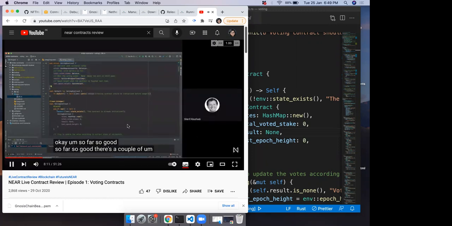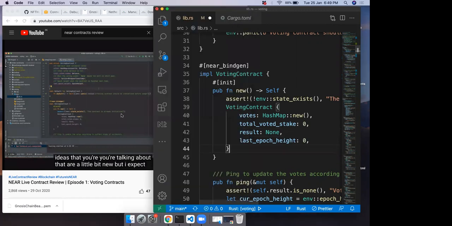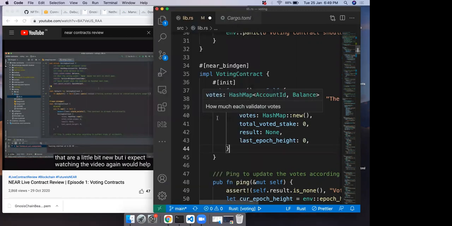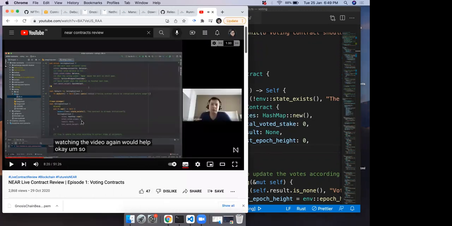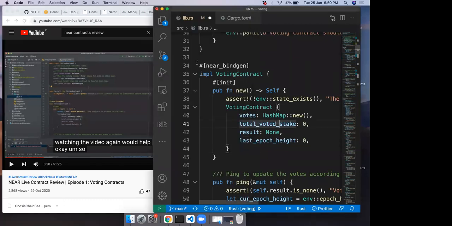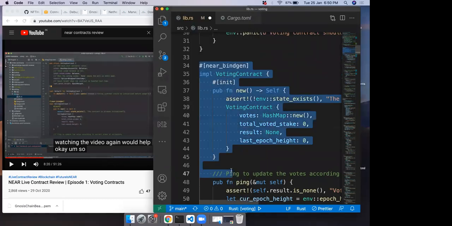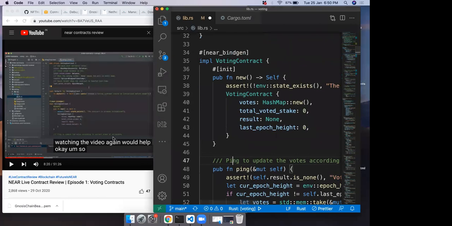There's a couple of ideas that you're talking about that are a little bit new, but I expect watching the video again would help. Okay. So don't worry, even if you're just getting started with Rust, because as you can see, all the other folks on the call are also almost just getting started with Rust. If you feel like it's too overwhelming, you can always rewatch the recording. I'm also showing the contract, and this is all available on the GitHub repo, so you can always go through it again, right?